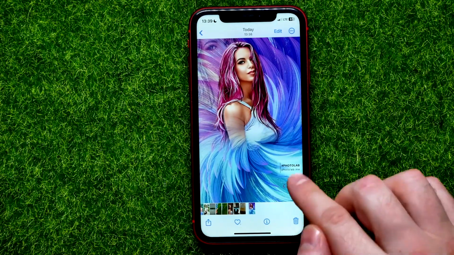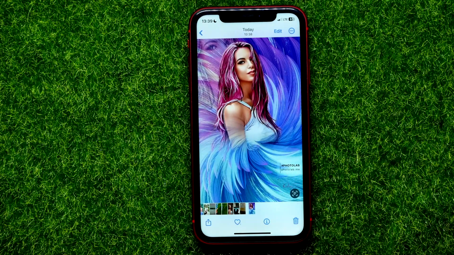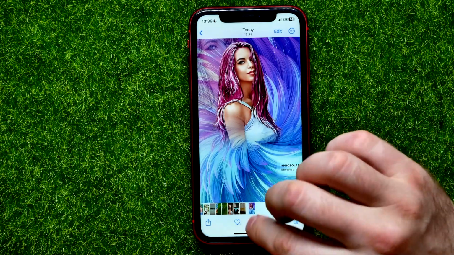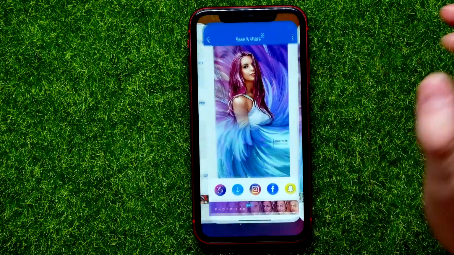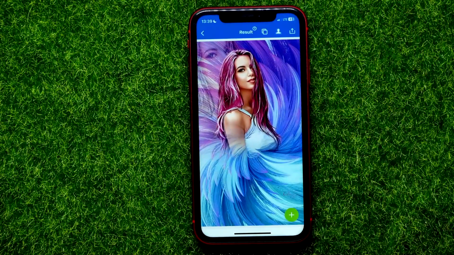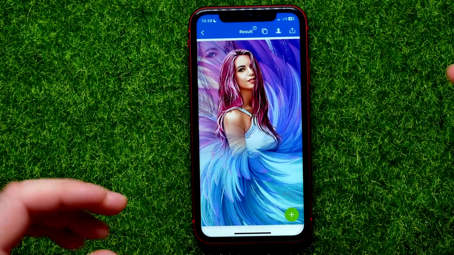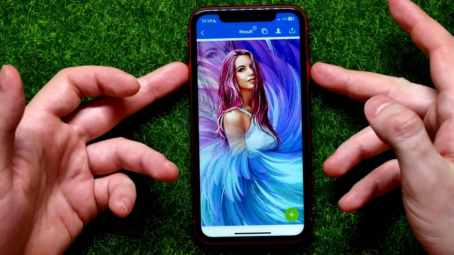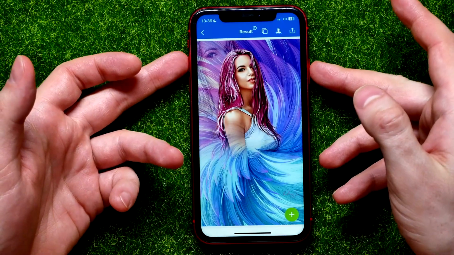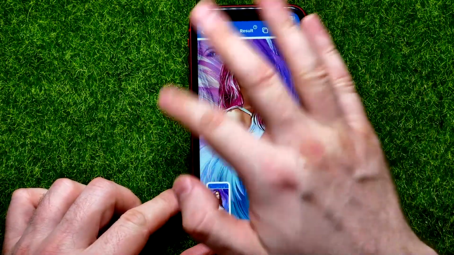There is some kind of a logo on that photo. Here it is. And if you want to save your image without a logo, you can buy a paid subscription, or you can go back to the app and then on that page just make a screenshot. So just hold down at the same time the power and volume up buttons. In that way it takes a screenshot.